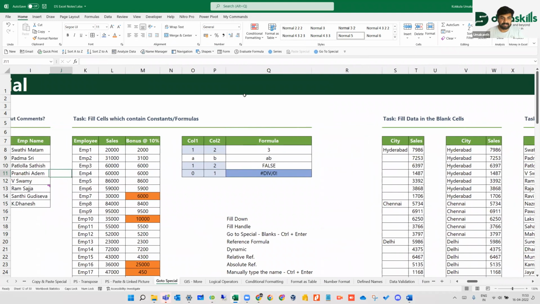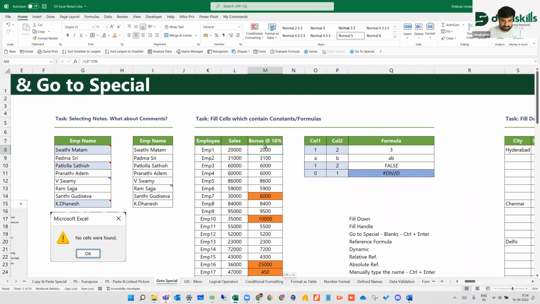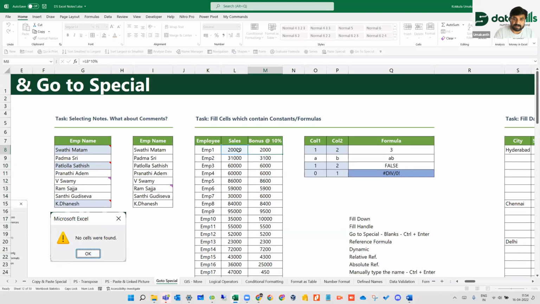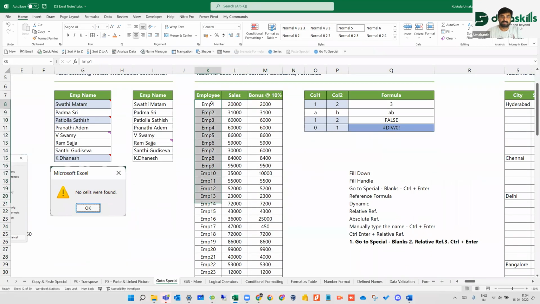Now let us try to understand cells containing constants and formulas. Now assume I have just calculated 10% on the sales. So this is the bonus I'm giving to the employees. Now I see a problem here with the data.